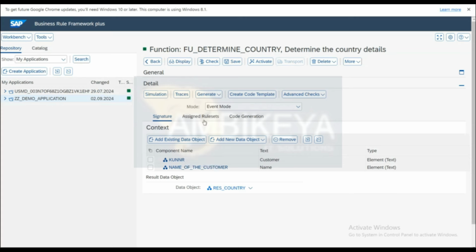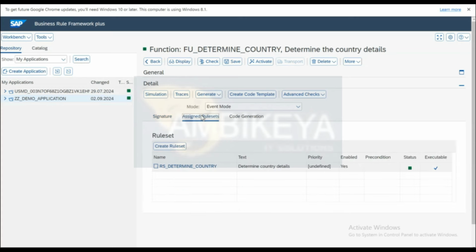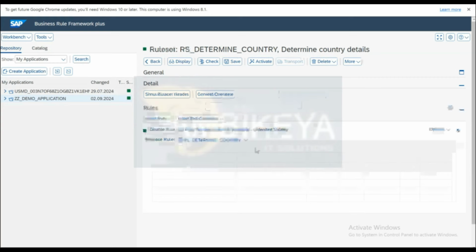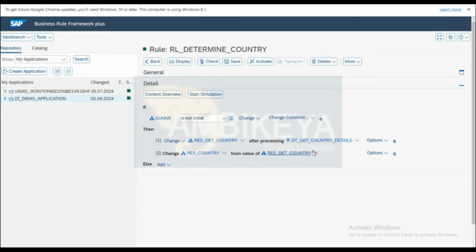Yesterday we discussed the decision table, how to determine it, and how to assign that value to another value. Let me show how it will work. For example, I have created a rule here. The first statement is the validation: if the Kunnar is not initial, meaning the value is not initial, it will not be generated.